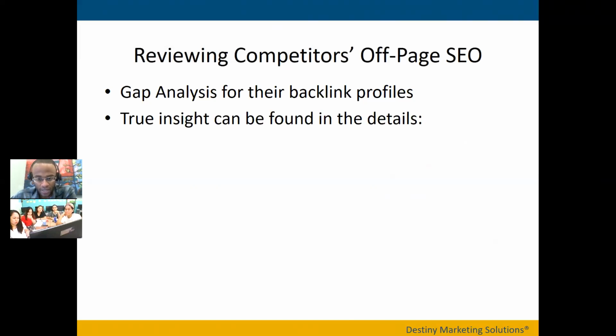Now, when you're looking at your competitors' off-page SEO, the true insight can be found in the details. So you want to look at the types of backlinks they're getting. Are they doing guest posting? Are they getting links back from social media?